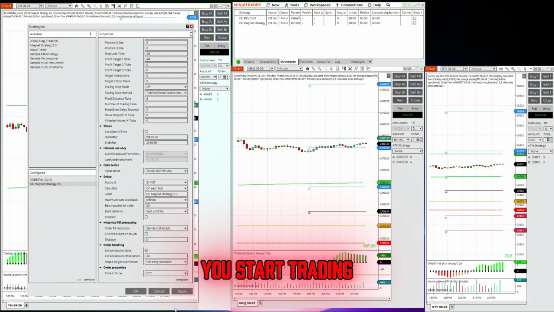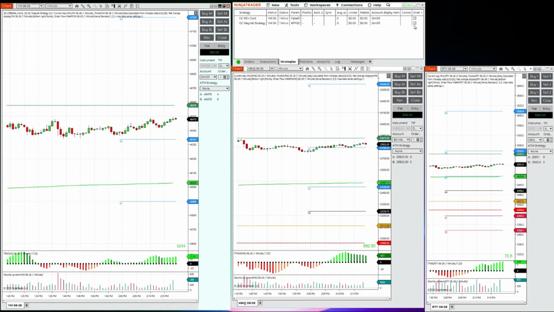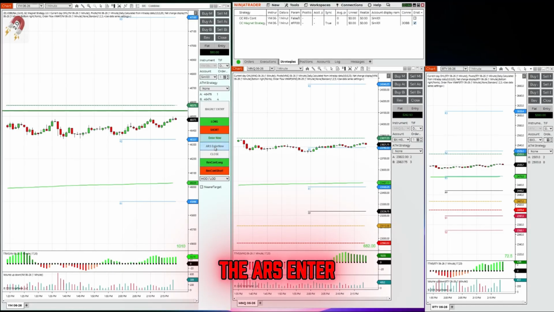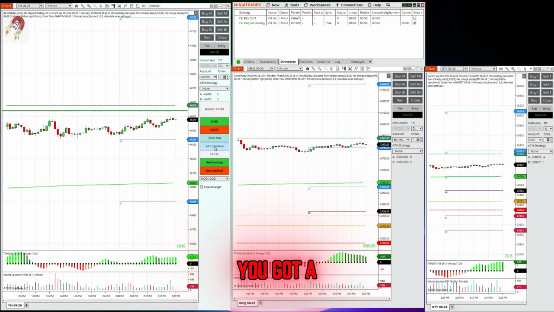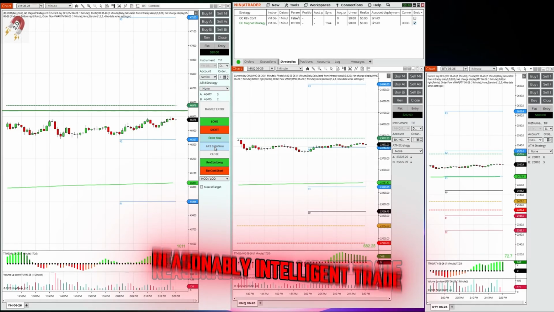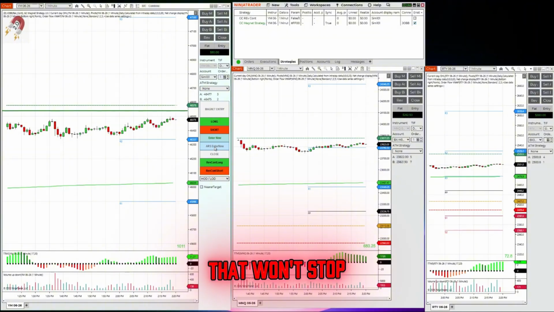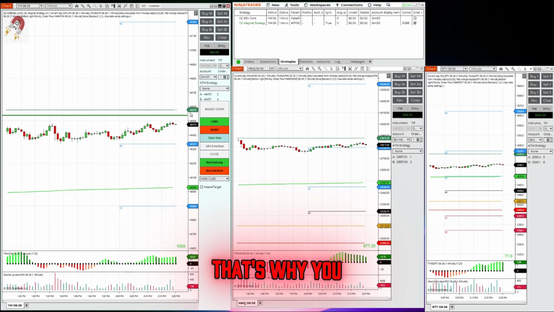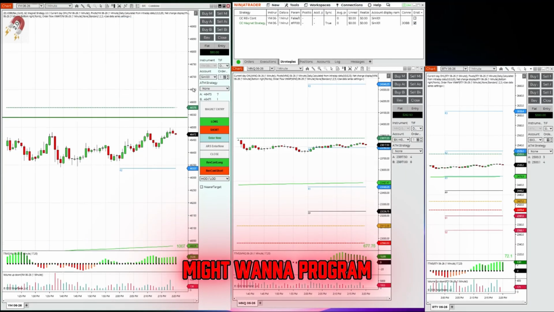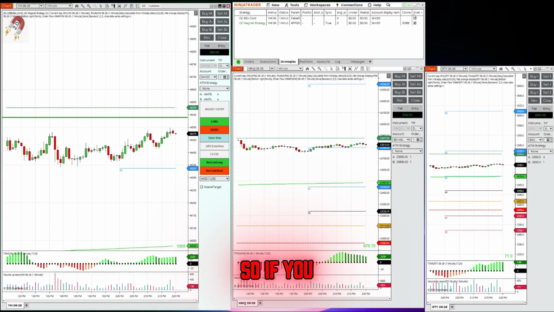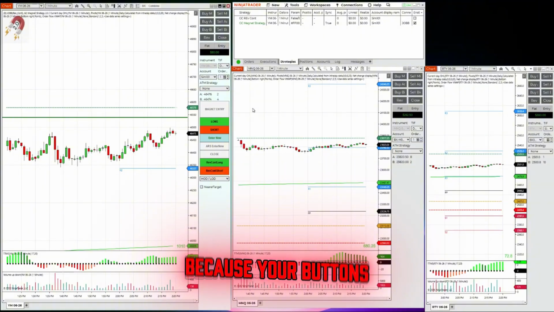before you start trading. That way, if you get all excited and by accident you press the ARS enter now button when it turns green because you got a signal, you'll have a reasonably intelligent trade that won't stop you out instantly because it's not set up properly. Okay? That's why you might want to program some things in advance. So if you do something wrong or in excitement, you won't get hurt by losing money because your buttons weren't programmed. Okay?